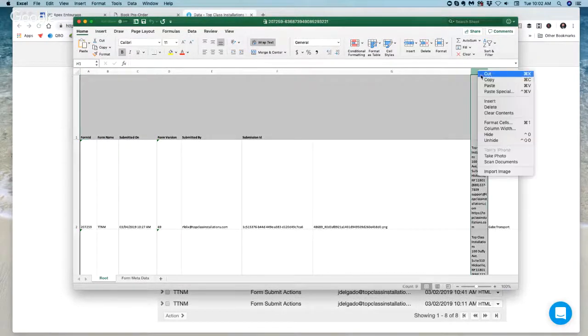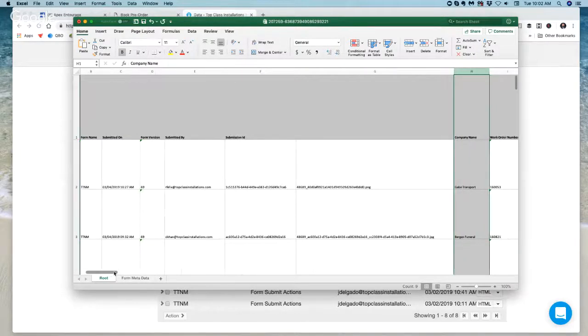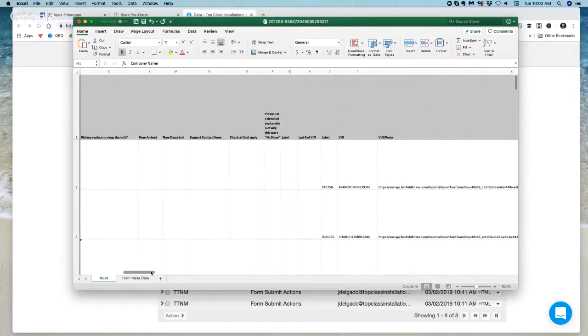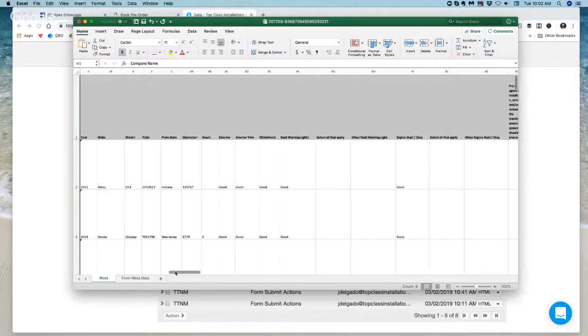So, what we usually do is just come in here and delete some of the data that you don't need, and it makes it real easy to see. So I'm just going to scroll over real quick. As you see here, customer names, what we did, VIN number, VIN photo. So this here is an actual link to a photograph. If we click on it, it's going to populate that photograph for us.